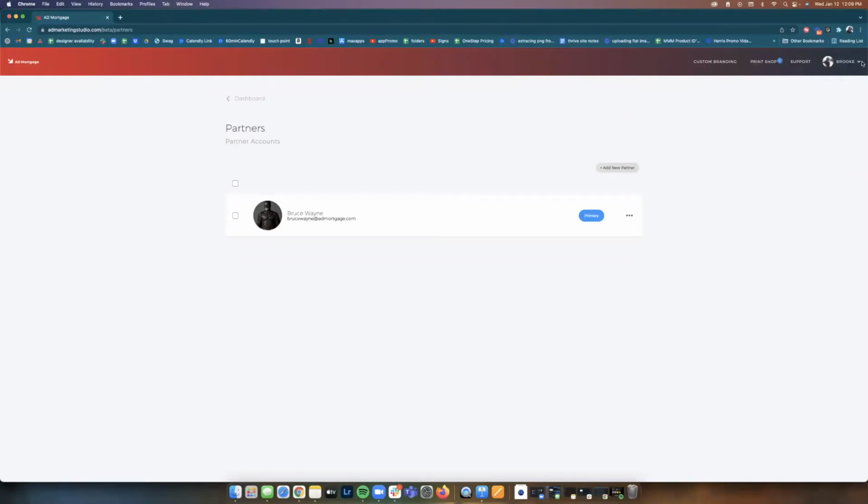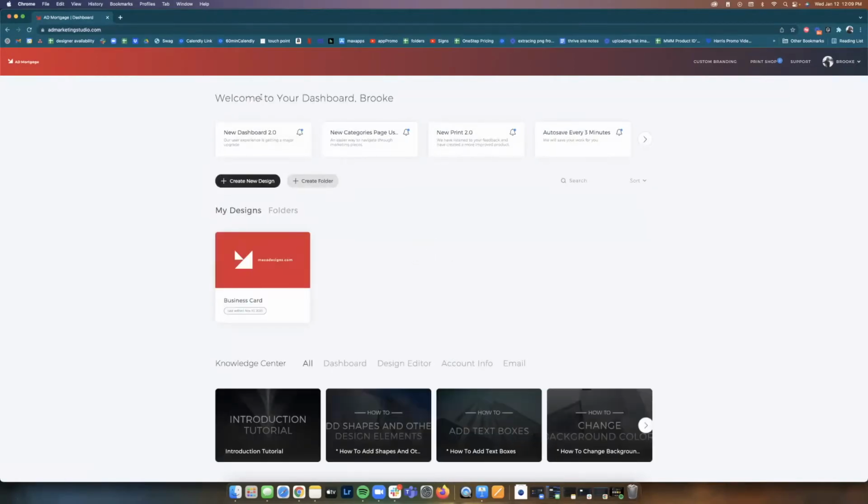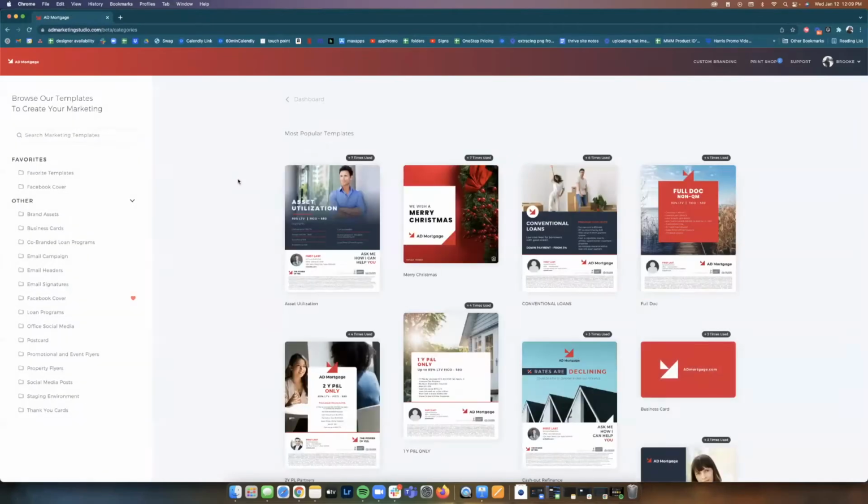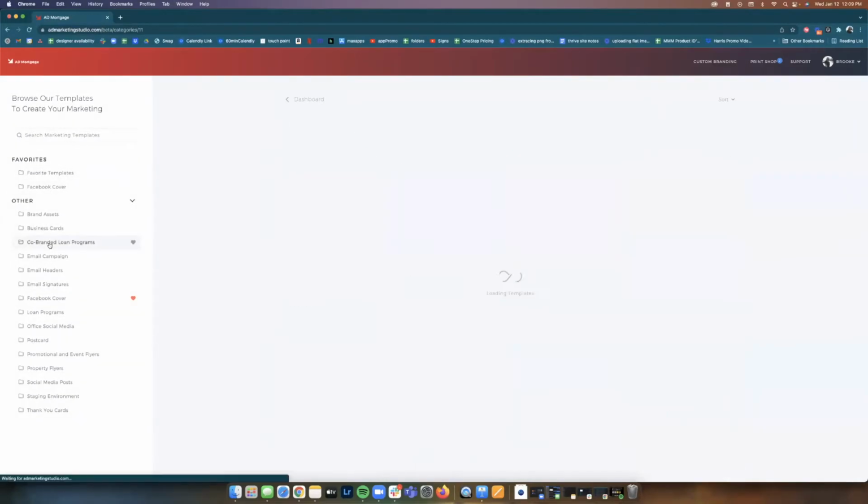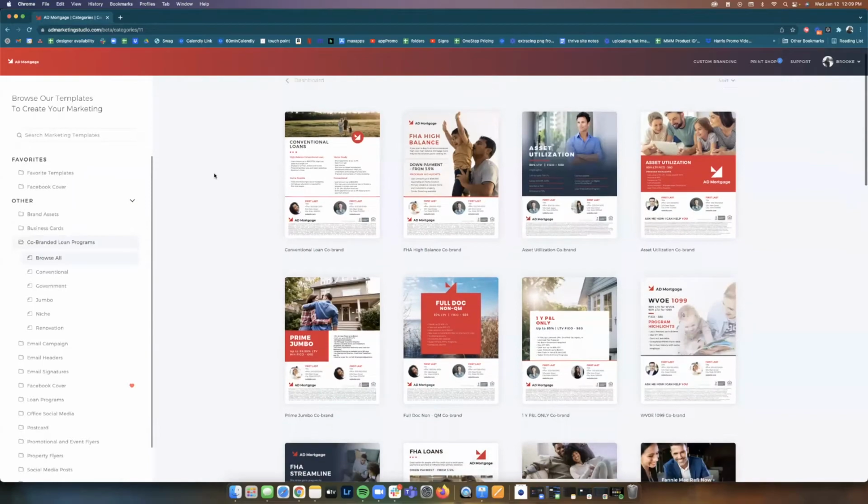So once you have your account information filled out and your partners loaded, you can start customizing the designs. So we're going to click on Create New Design. And let's go to a co-branded loan program here.